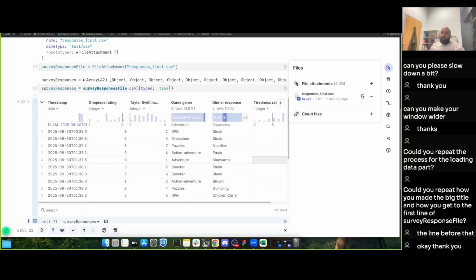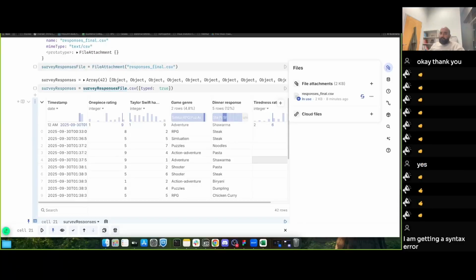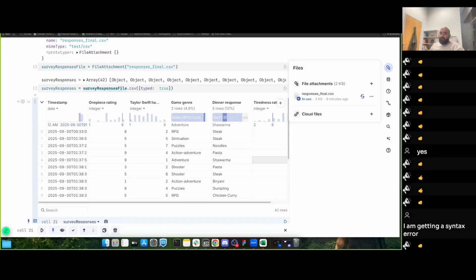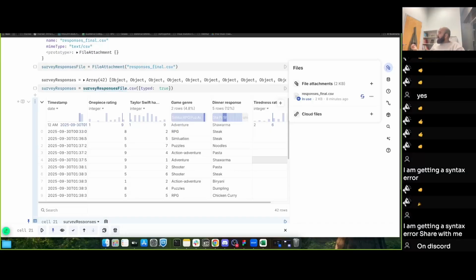Do you all have your data loaded? Thumbs up. Okay, good. Okay, they all have their data. Riley says, I'm getting a syntax error. Share it on Discord. Yeah, Mehdi is there. Whoever is getting bugs, go to Discord live while I'm doing things, because we need to move on.